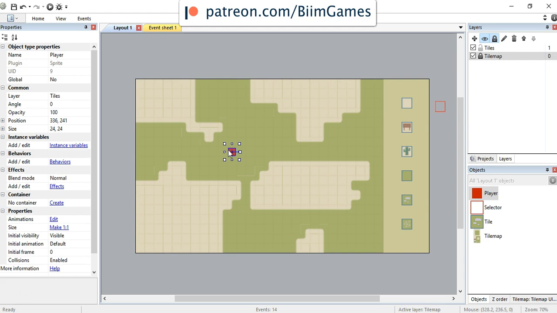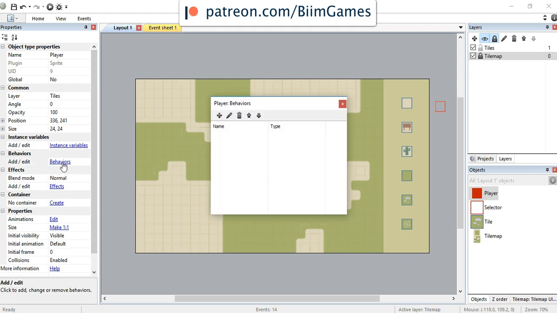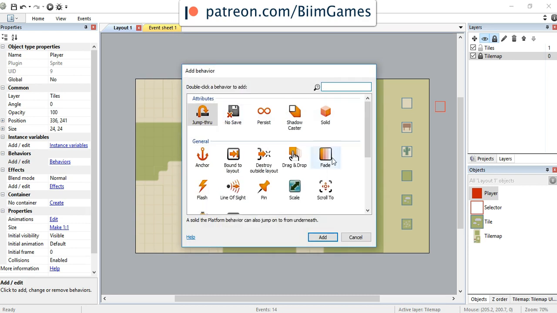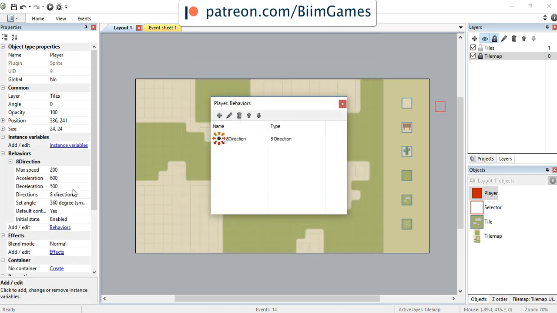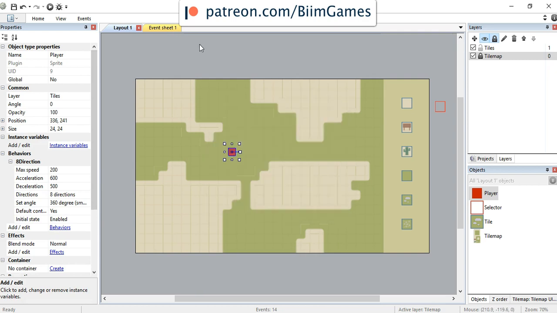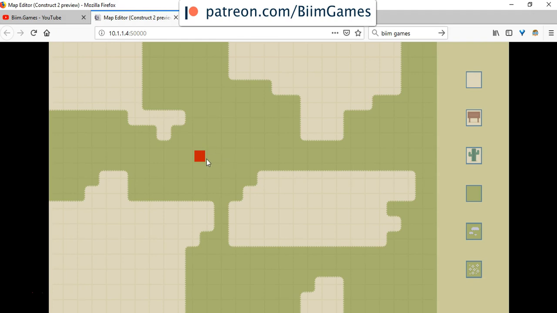Now to move the player around, as we did in the previous videos of the 8-bit shooter, we're going to give it the 8 direction behavior. So we add it here and we select 8 direction. Now we can move the player with the default controls. Let's try zoom. So now we can move the player around normally with the directions.